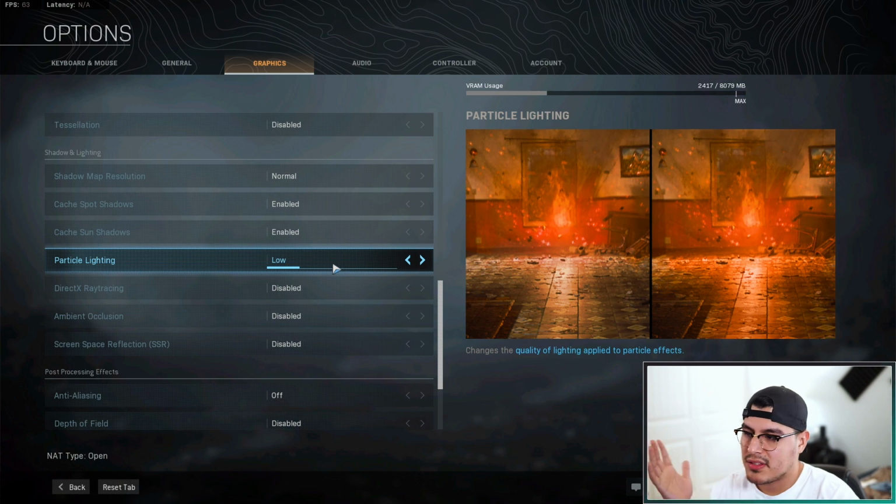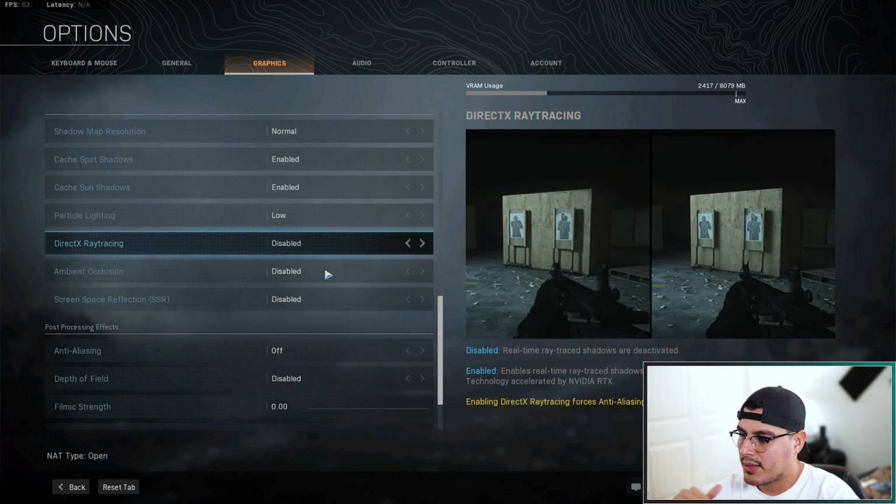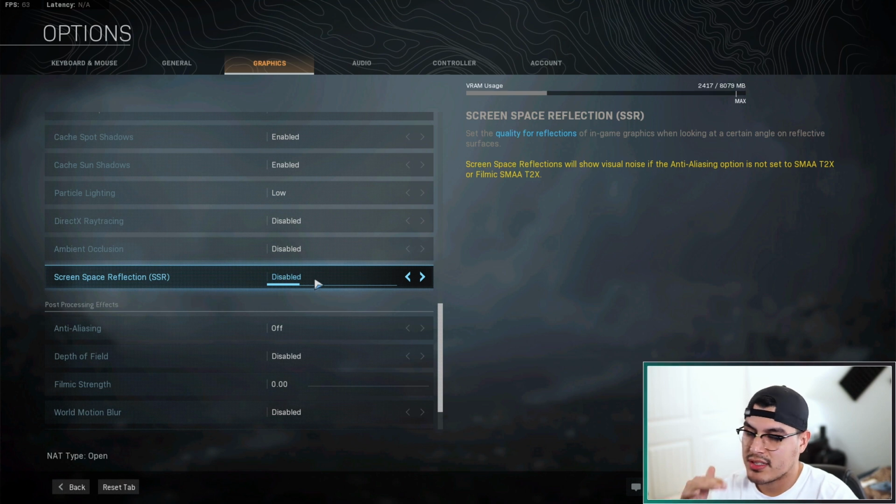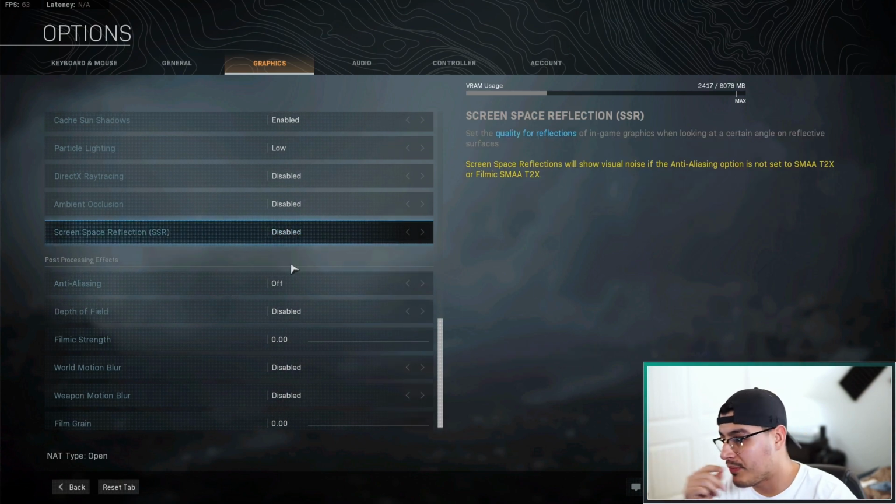Particle lighting, I like to keep this low. Ray tracing, disable that. Ambient occlusion, disable that. The screen space reflection, disable that. It's not like you're looking at water to see if someone's in that reflection to look up and shoot at them. So I would disable it.